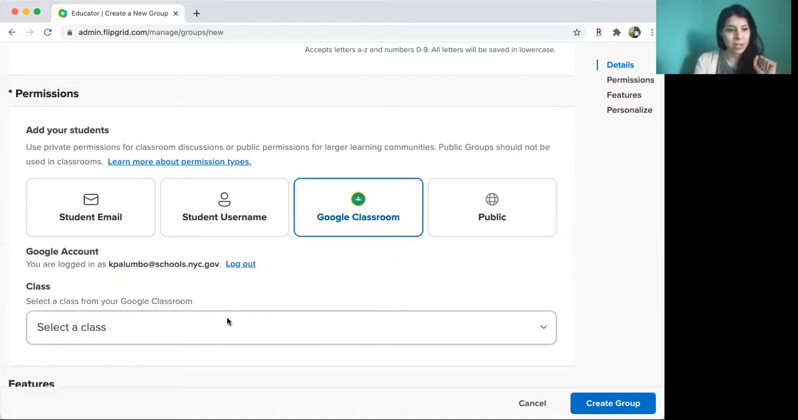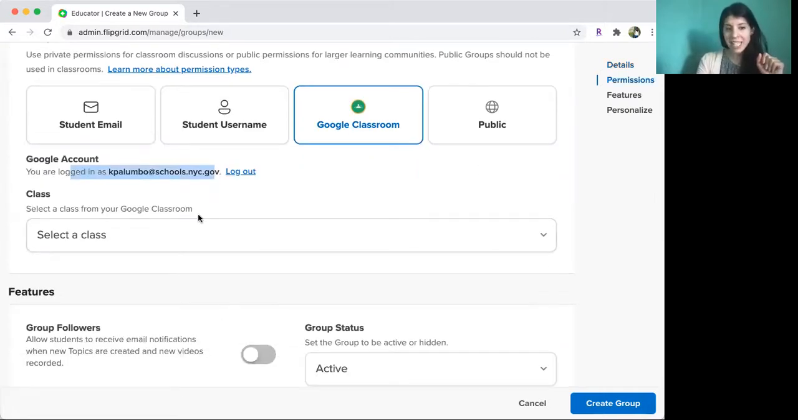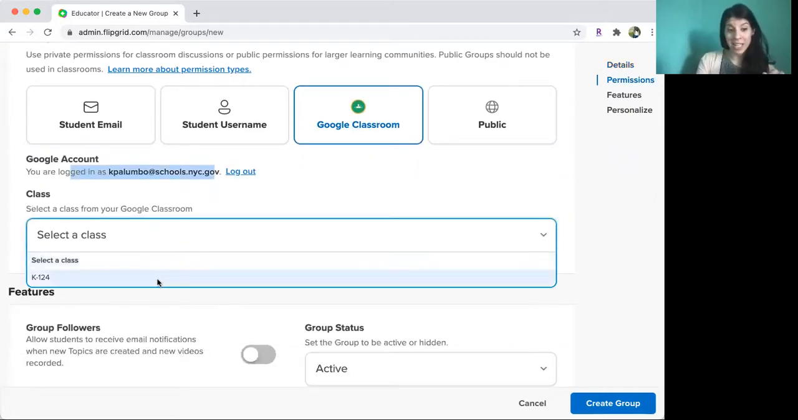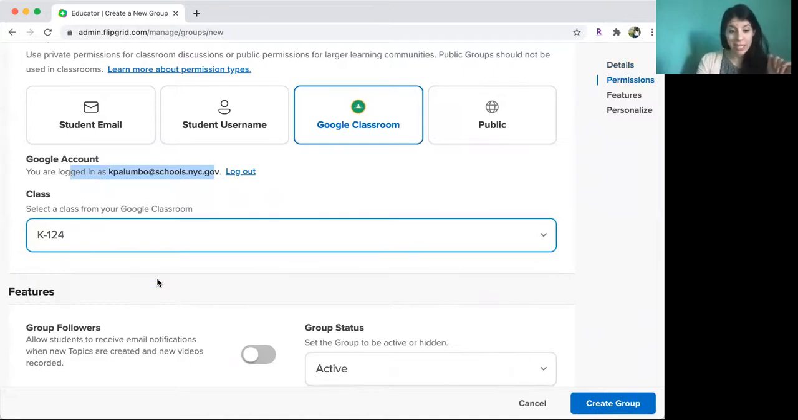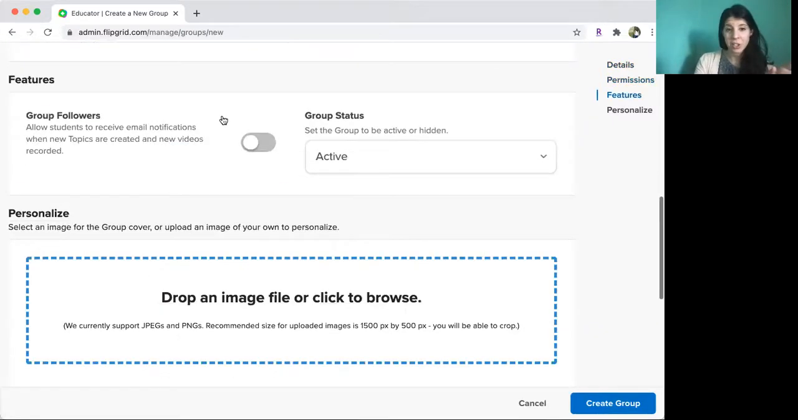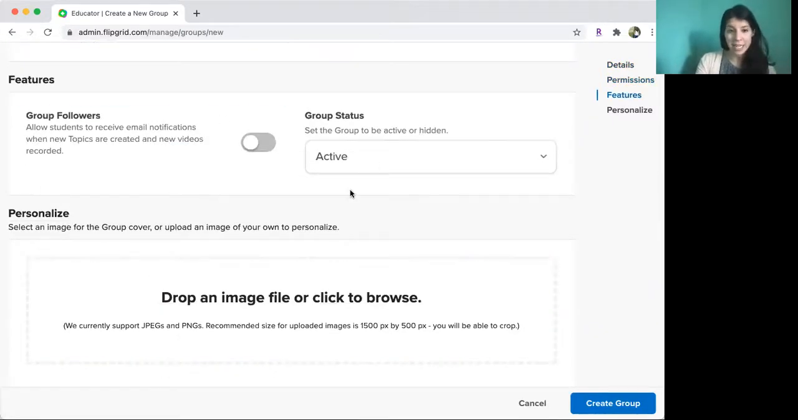So I'm going to click on Google Classroom. You'll notice there I am logged in already. And now it's letting me select a class. So that's my class on Google. Click it. You're ready to have your group set. Now, a couple of things. You want to make sure that this is active. If you make it hidden, it's like it's no longer in use. So you want to make sure that it's active so that your students can use it.